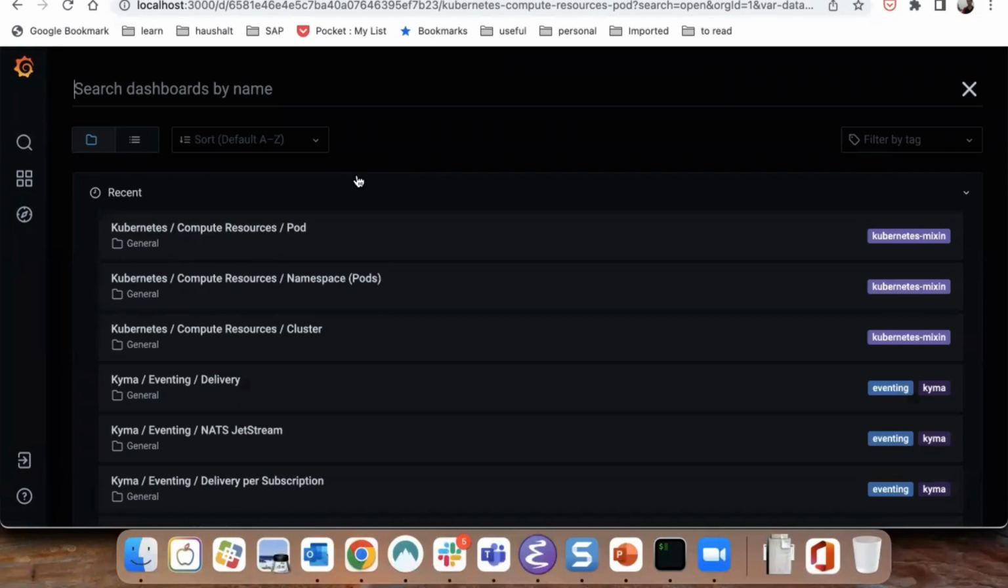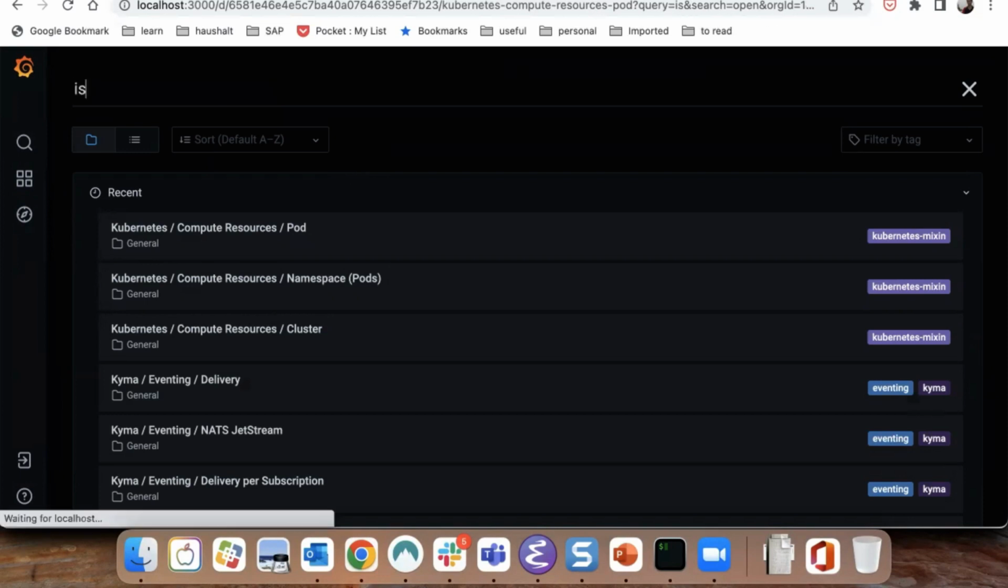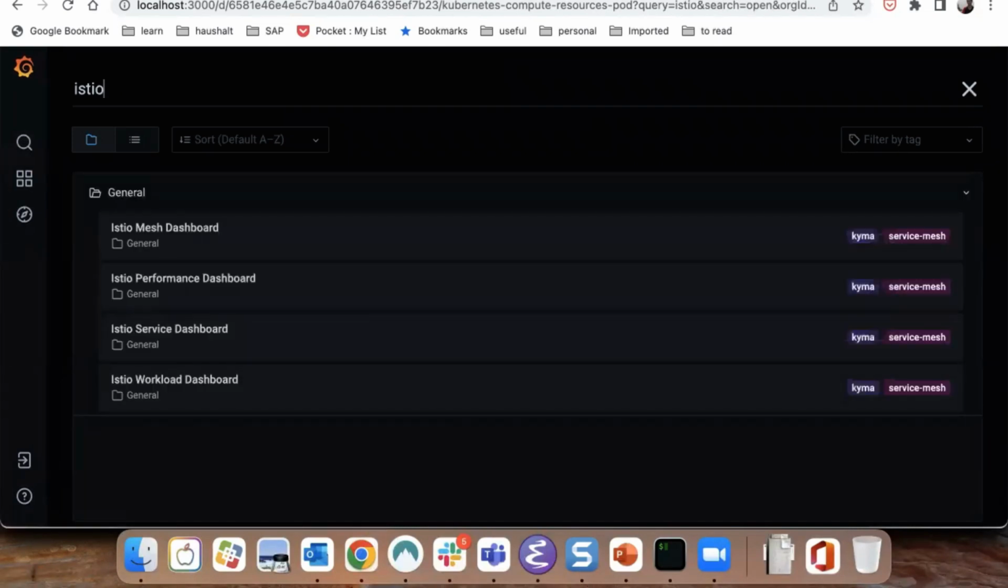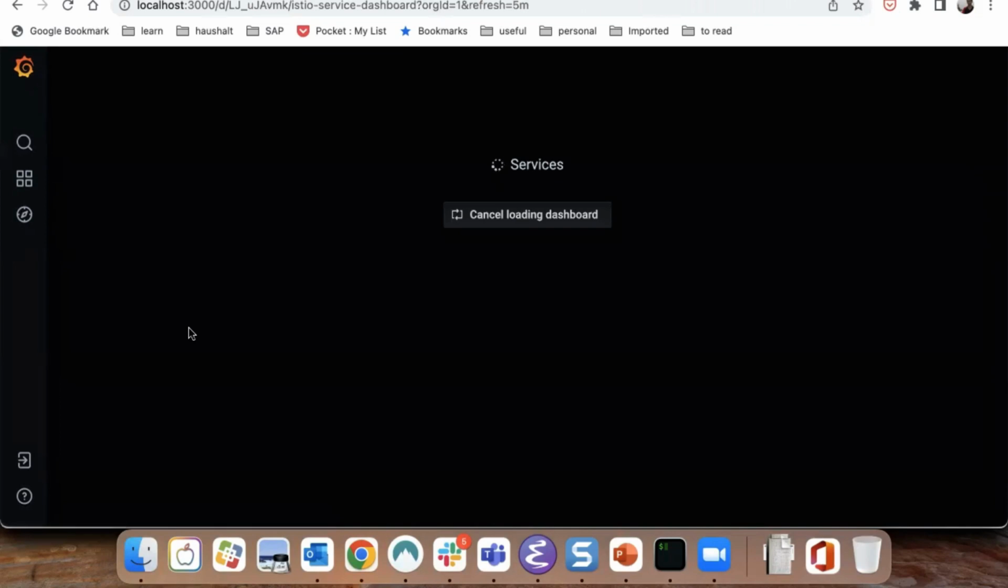The other set of dashboards that are also really important and also provided out of the box from Kyma are the Istio dashboards. So if you just type Istio, you can see there are certain dashboards that give you overall information about your mesh and your performance. There's an Istio service dashboard and an Istio workload dashboard. The one thing that I really find very useful and helpful is the Istio service dashboard.